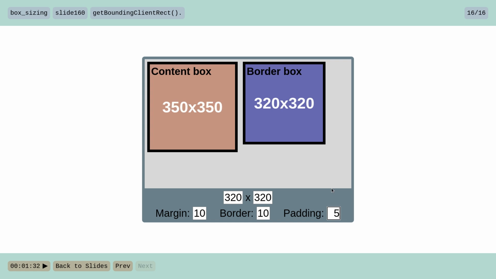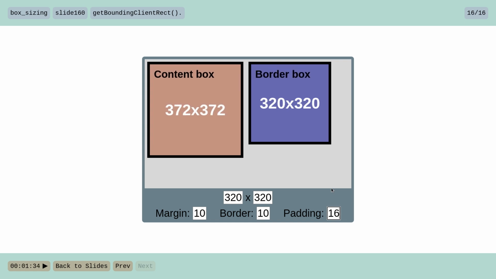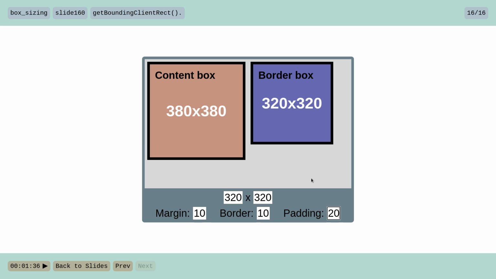Let's add padding. Let's add 20 pixels of padding. Now the difference is more noticeable, 60 pixels. Again, this is just the sum of these: 10 plus 20 times 2. So 30 times 2, 60, and here is this difference, 60 pixels.